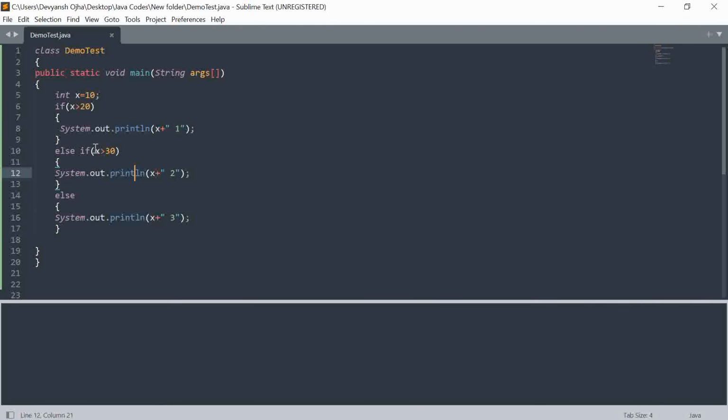What is happening basically: it came here, it checked 10 is greater than 20, and that was false. So that's why it didn't execute that. Then again it went and checked 10 is greater than 30, and again it was false. So that's why it was not executed. And else, as I have already told you, is always true. So directly it goes inside that, and that's why we got the output 10 space 3.